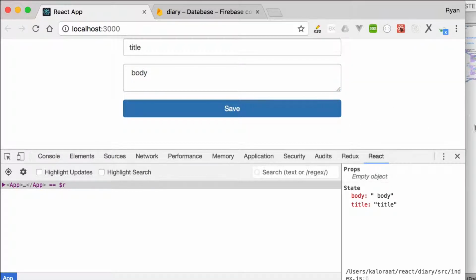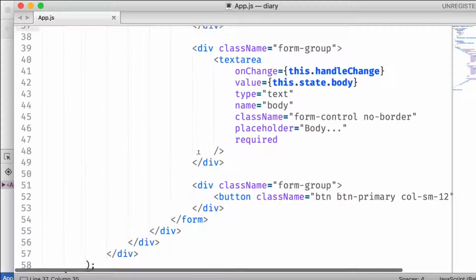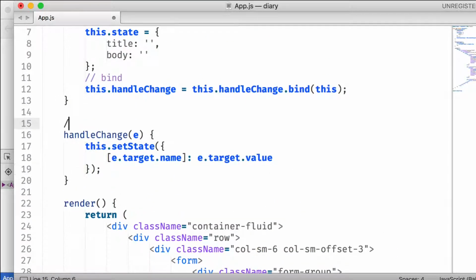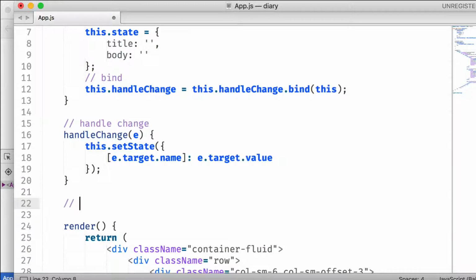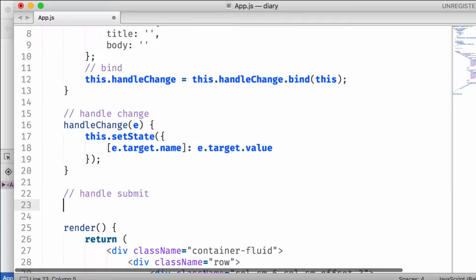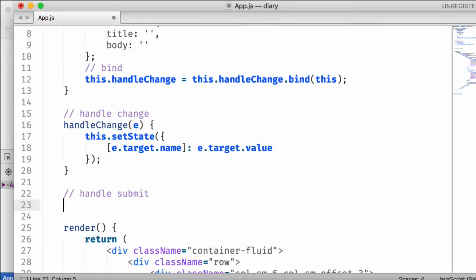Now the next step would be to implement this submit function. So let's start working on that one. I like to leave a comment, just a generic comment: handle submit. So let's create a method just like this one. This is for handling a submission. So same as handle change, let's call it handle submit.